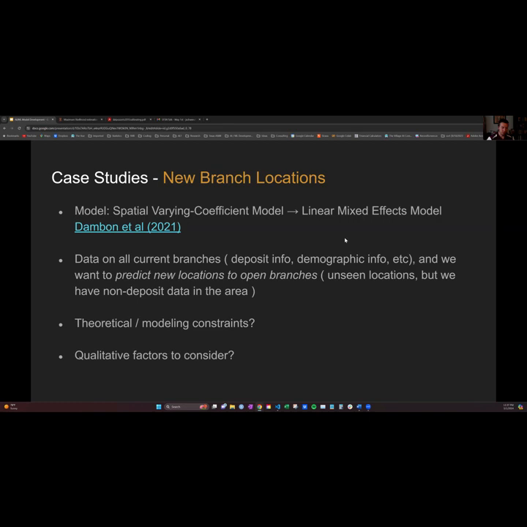Again, qualitative factors. With banking, there's a big regulatory issue with redlining. So you want to make sure that you're not favoring super wealthy areas and discriminating against lower income regions, right? So you want to make sure that you factor that into the model as you go about it. So that's also something we have to consider.